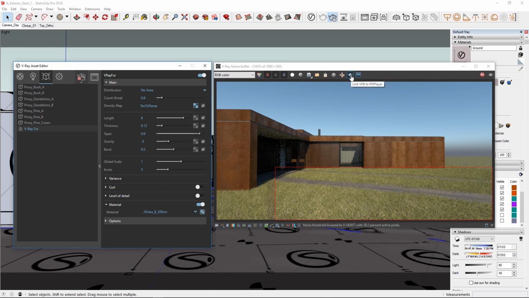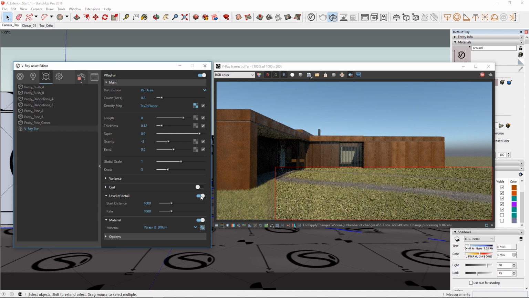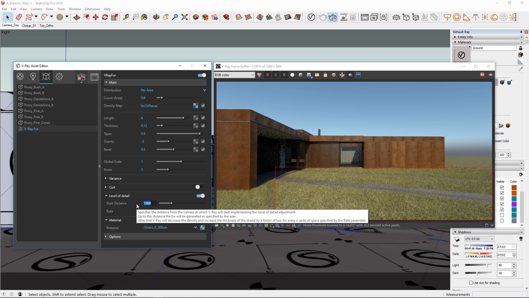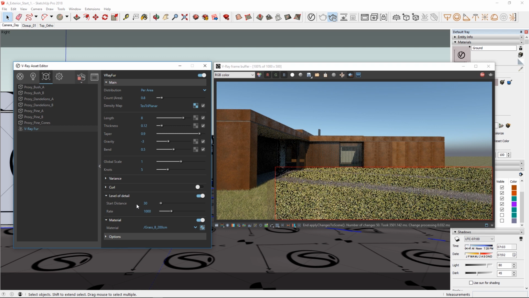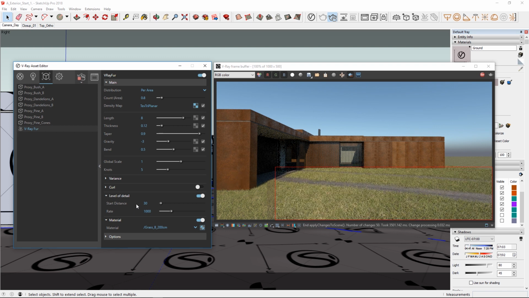Alright, we can see the tracks now, and usually in situations when I have a bigger segment with grass, I will enable the level of detail rollout, meaning that V-Ray will generate less fur geometry for parts of the scene that are far away from the camera. This is done by decreasing the density of the fur strands and increasing their thickness. I'll just specify the distance from the camera at which V-Ray will start implementing the level of detail adjustment. Try to optimize your scene by separating the ground in segments and applying fur to those areas that the camera actually sees.